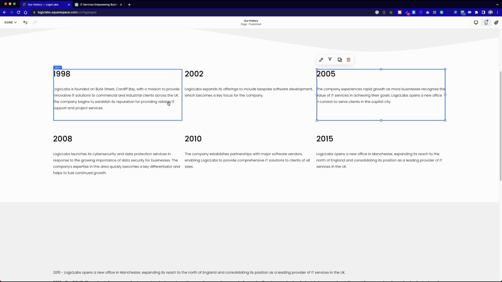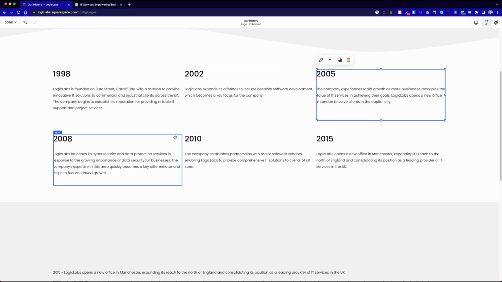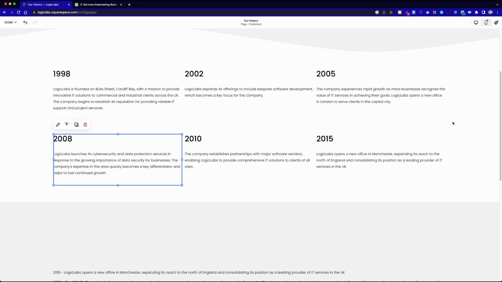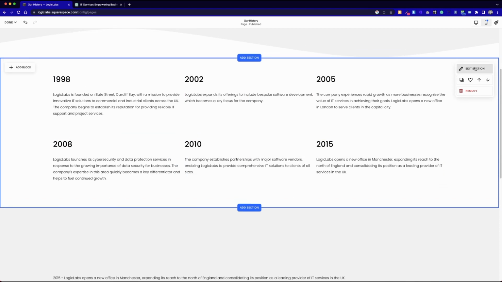Something else I might do here is just reduce the width of these blocks. I can either do it by snapping them in one block at a time, or I can increase the gaps between each grid block.